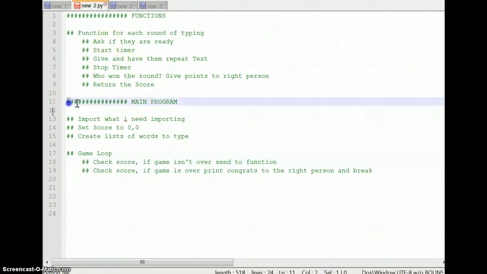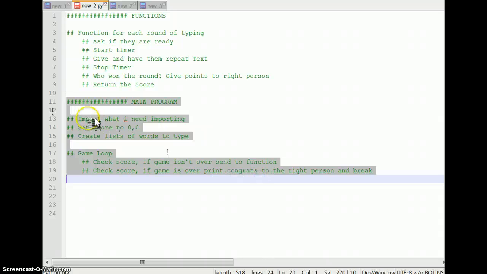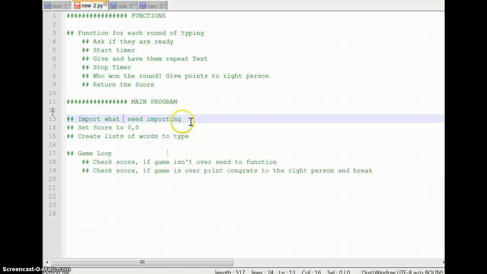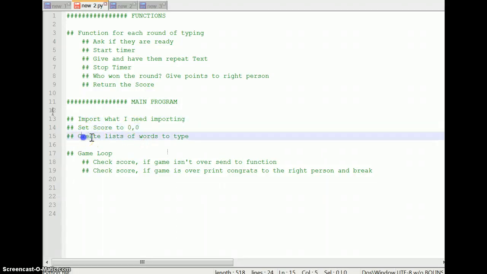I'm going to start down here with the main program about what's going to happen. So basically, there's going to be some ideas that I need to import, and we'll talk about that in a little bit. I want to obviously set the score to 0, 0, and then I want to create a list of words to type. So I need basically a word bank, and we're going to give the user a random one of those and a certain amount of time to type it.